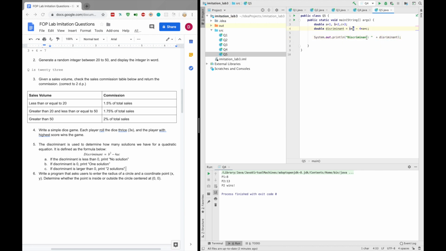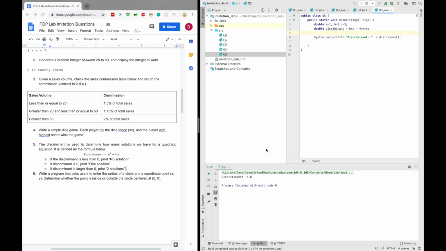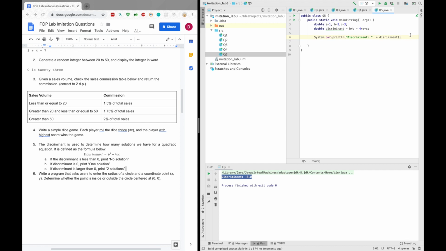So in this case, the b squared, let's just print it out. So in this case, the discriminant is minus 8, because b squared is 4 minus 4ac, which is minus 4 times 3 times 1. So it's 4 minus 12, which is minus 8. So in this case, we should print out, less than 0, we should print out no solution.